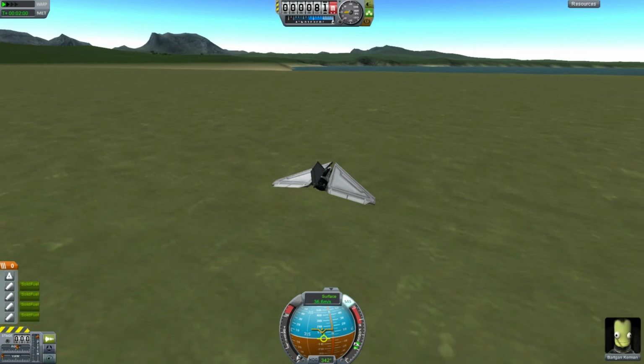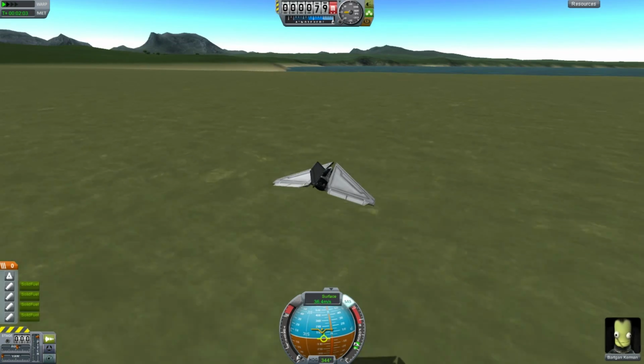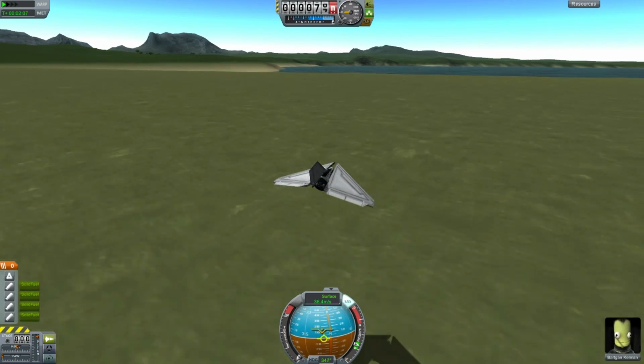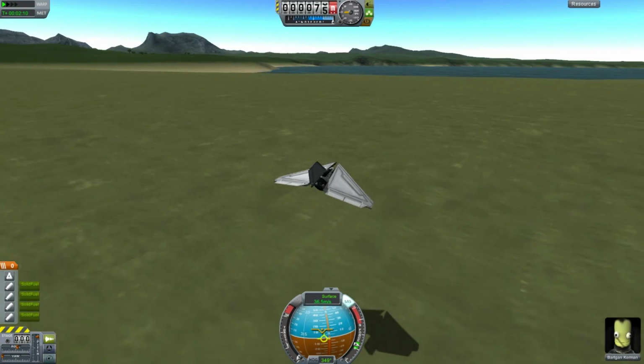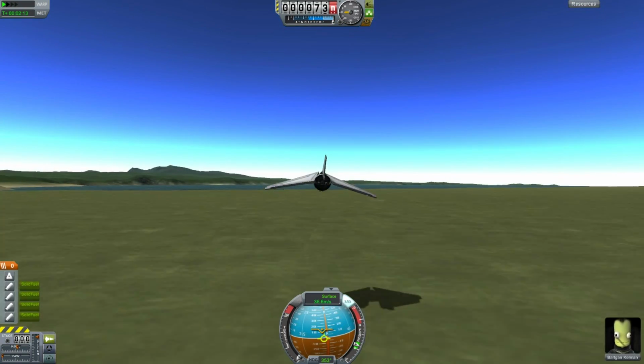Now, in future parts, we're going to look at adding the engines, adding the landing gear, and of course, making the whole thing lift off without exploding all over the runway. But that's in future episodes.